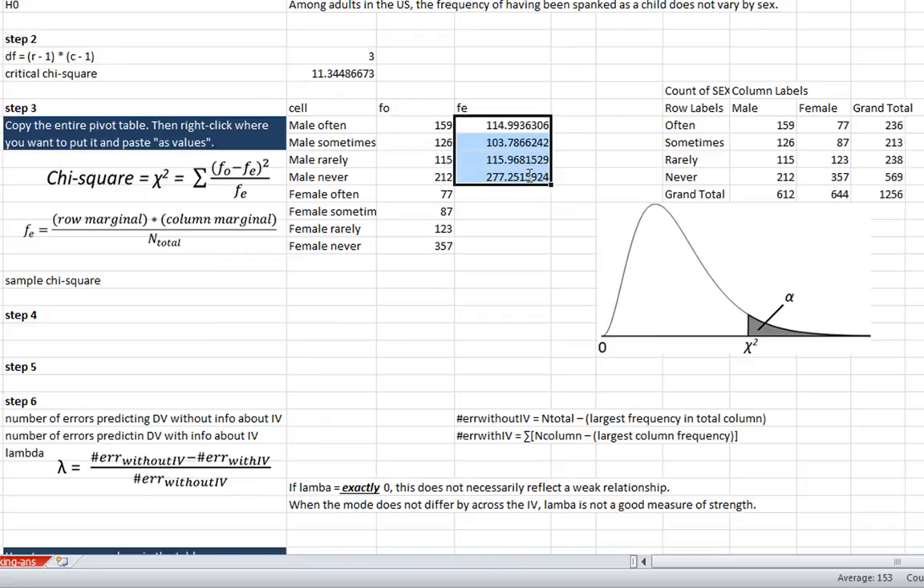And you can see if I peek inside of the cell by either double-clicking or hitting F2, it's showing me that indeed it has gone to, for male never, the row marginal and the column marginal divided by the total. Everything is color-coded.